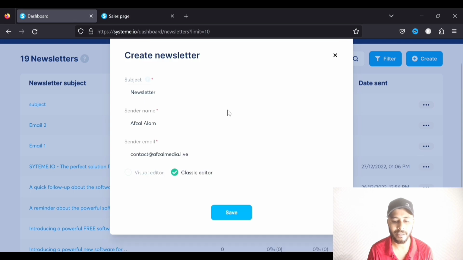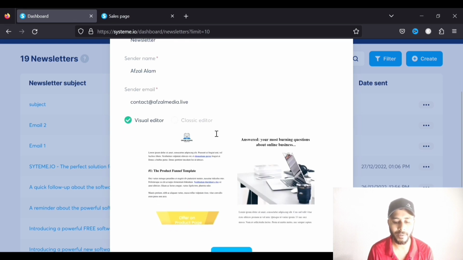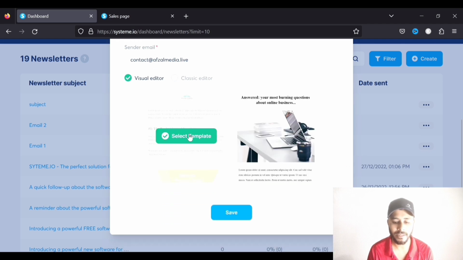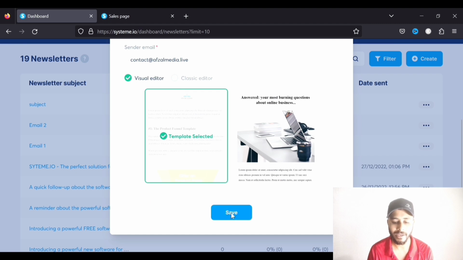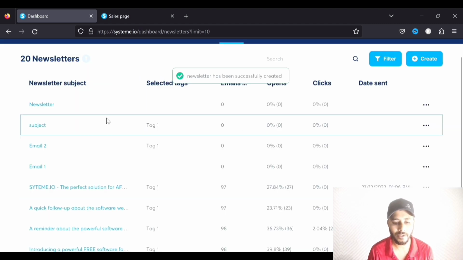Then you can choose either visual editor or classic editor. In classic editor, nothing will be given here. You have to write the email from scratch. And in visual editor, some templates are given to you. You can preview these templates or you can select any one of them. I will select this one right now, and then I will click on save.